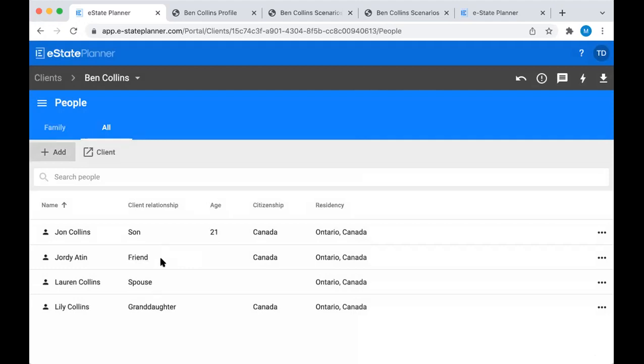So now Jordy's going to appear in our list of people, and this is going to allow us to later on select him as either a beneficiary or a trustee. So that is the People tab. Are there any questions here so far?